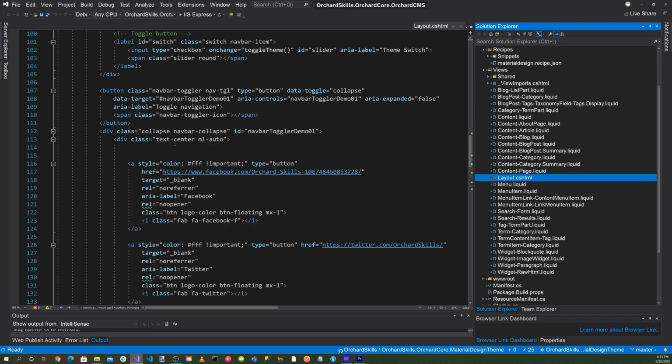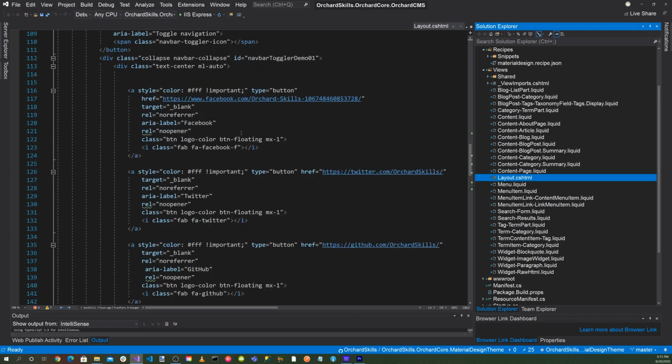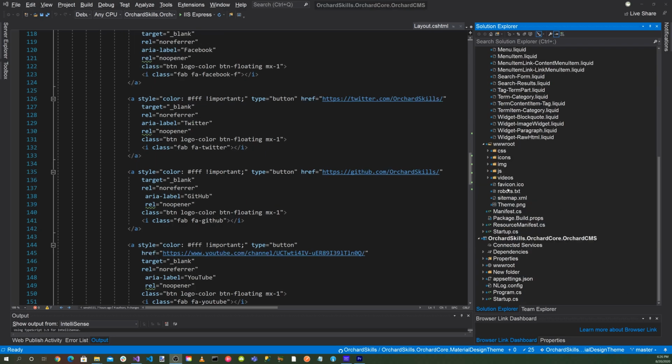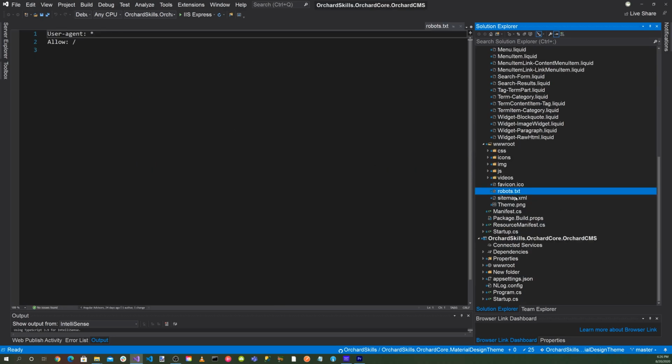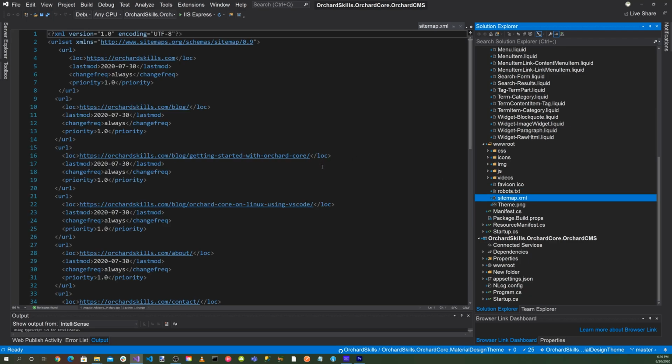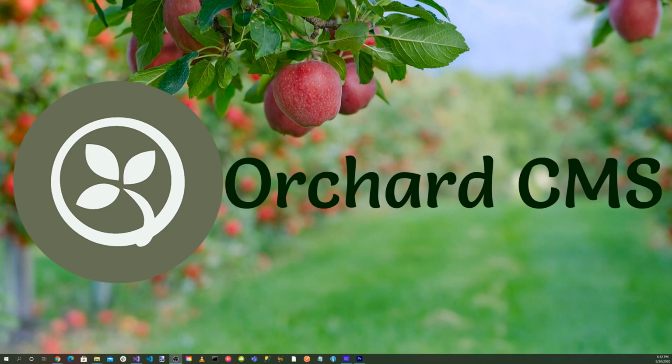And then also, if we scroll down here, you notice that we have noreferrer. And then we also have aria labels here. So all of these are needed for accessibility and best practices. Another thing that is important is that we have a robots.txt file, and we also have a sitemap.xml. And these are crucial in search engine optimization. So you can utilize the Orchard Skills Material Design Theme as a best practices template when creating a theme. As you can see, the performance is awesome, and even with displaying background video, parallax, and all the animations on the different pages. Not to mention scoring 100 on accessibility, search engine optimization, and best practices.